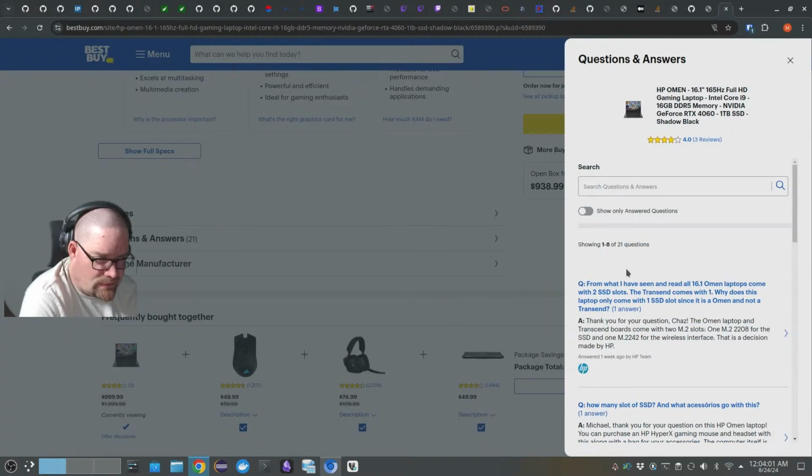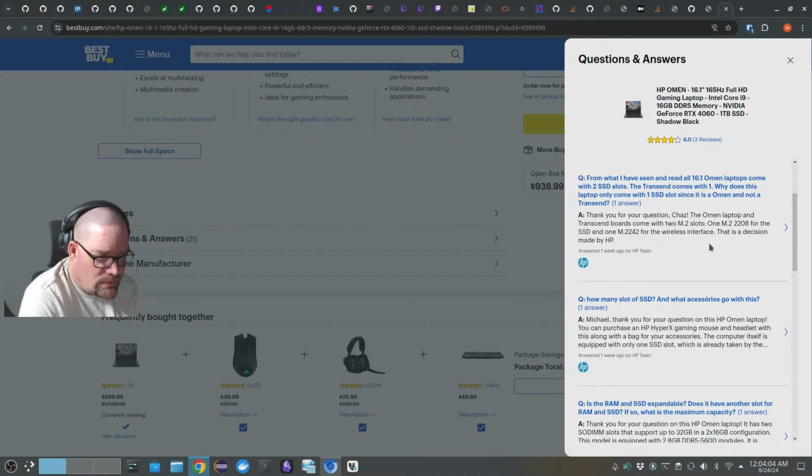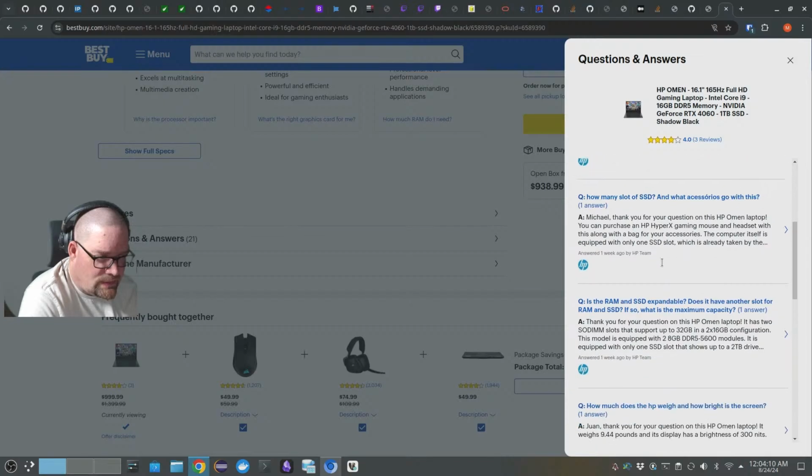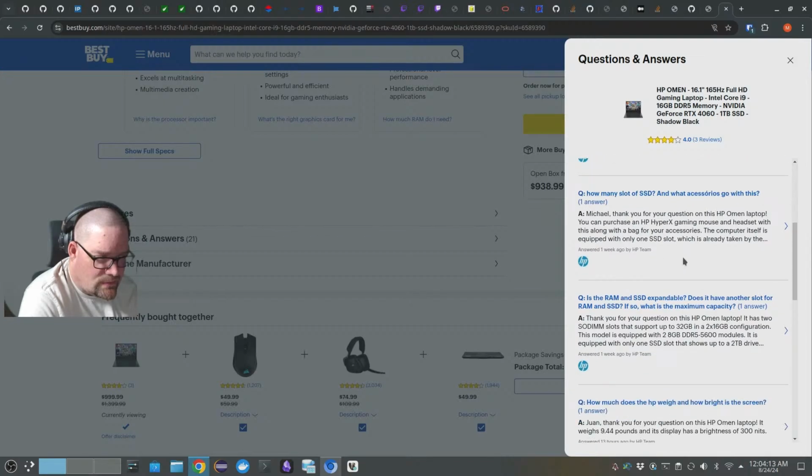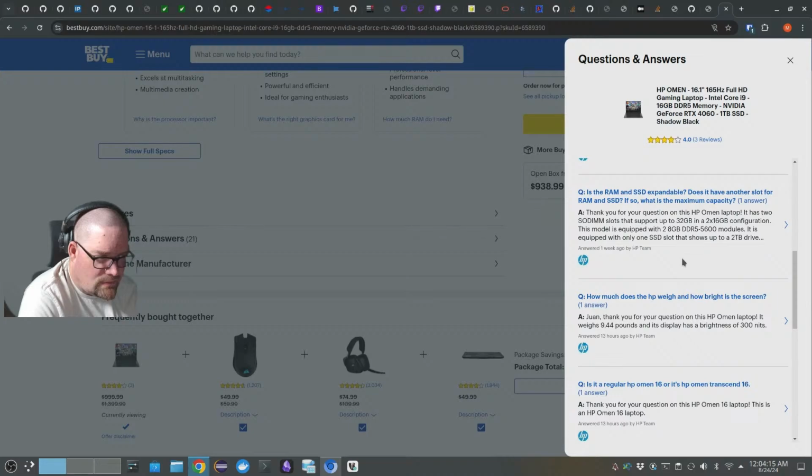What's the questions and answers here? 2 SSD slots. Yeah, this only has 1 SSD. Expandable. So SODIMM slots that support up to 32 gigs in a 2x16 gig. So 2 8 gig.